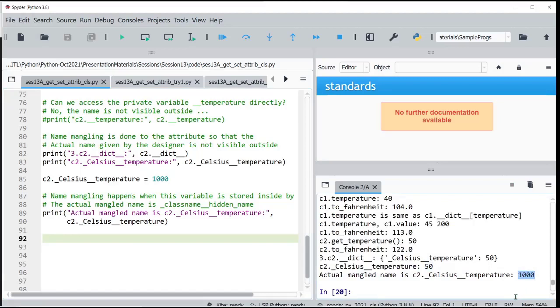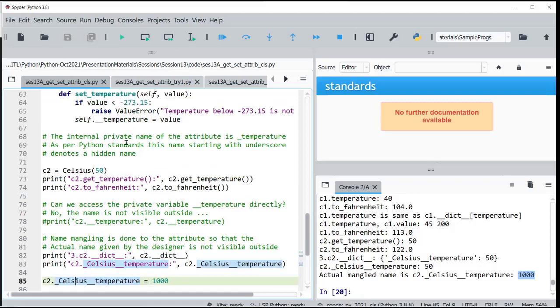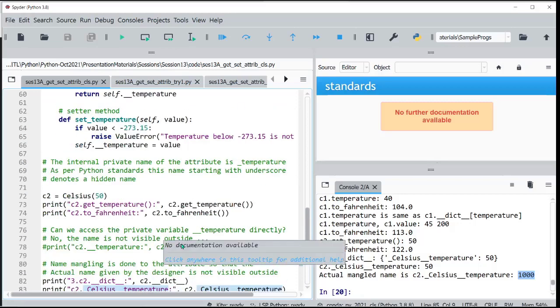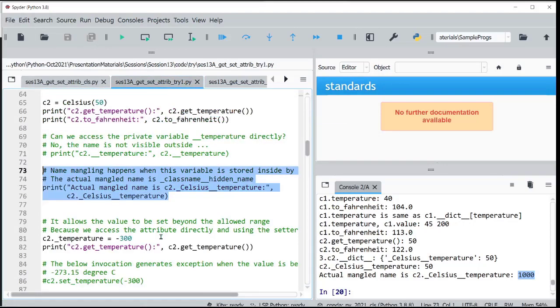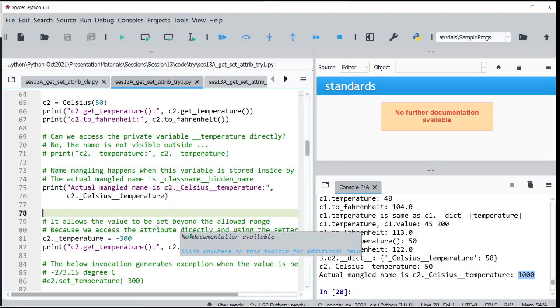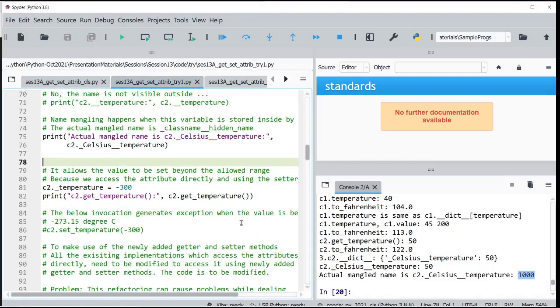So we are able to access it using the mangled name directly, and nobody stops you. Even if you have a getter setter method, nobody stops you from accessing it if you know the secret of how it is internally mangled. So you can always access it. Anybody can access any of your object attributes. Anybody can do it.